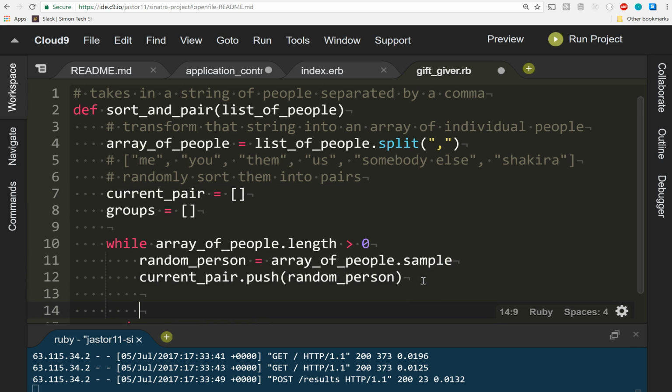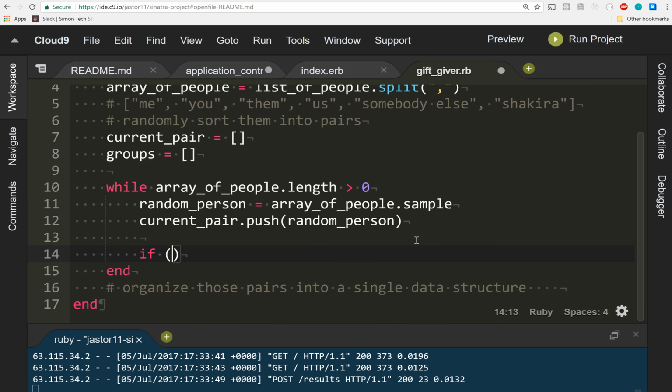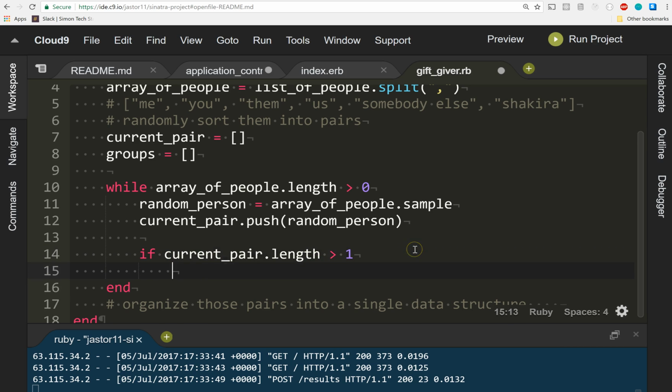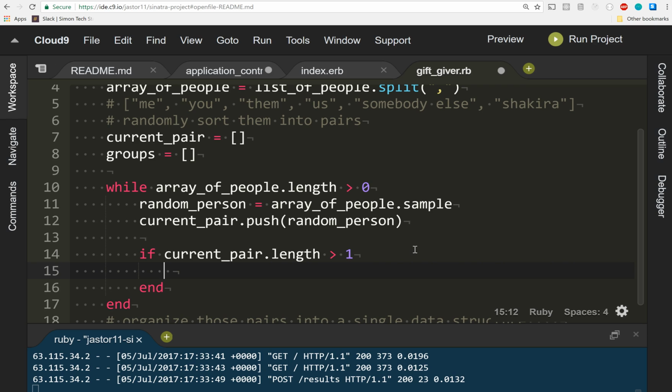Then I'm going to say, a little bit further down, if current pair dot length is greater than 1, which means there's 2 people in the array. Oh wait, no parentheses. And I'm going to push the current pair into the groups array. So what that should do is look in the current pair array and say, are there 2 people in there? If there are, push it into the groups array. So now I have a 2D array, an array full of arrays of pairs of people.